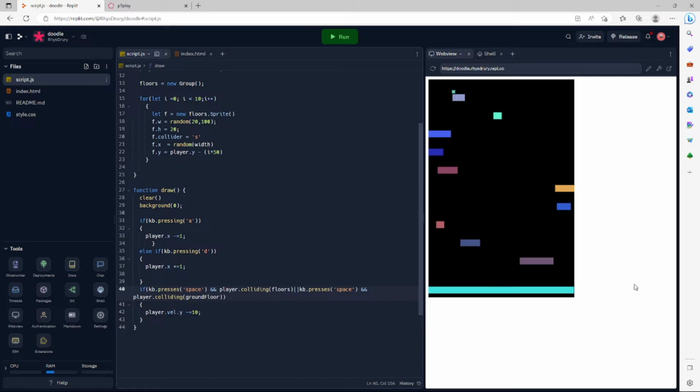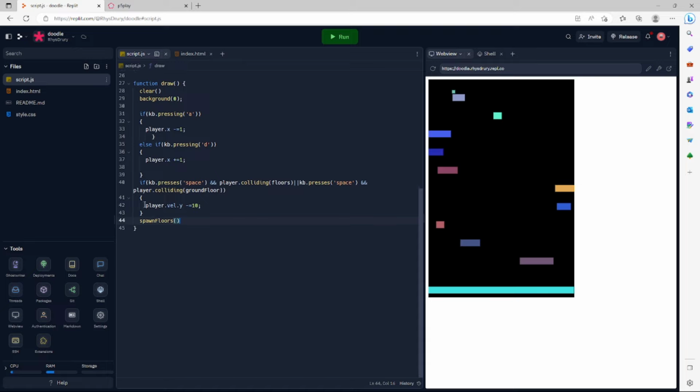Now what we want to do is make it so we dynamically spawn some floors. So we make a function called spawnFloors. What this is going to do is basically, when we get so far up the screen, it's going to spawn some more stuff. So function spawnFloors like that. Now I'm going to make another local variable equals a new floors.sprite. Just want to make 1 for now.